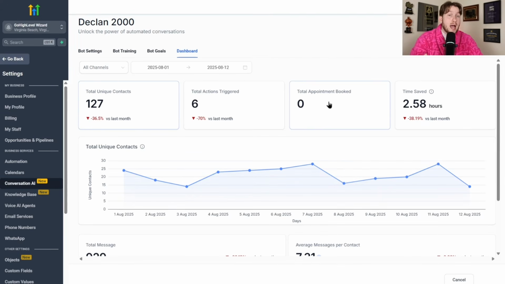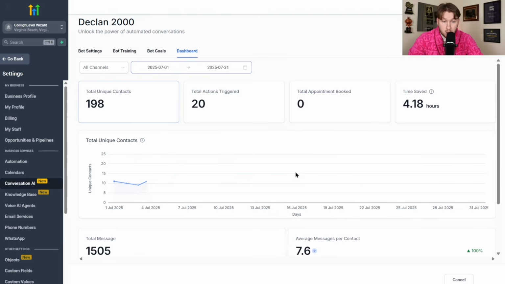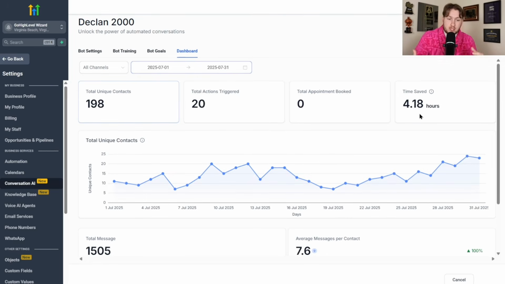So for this bot, I'm not booking appointments. That's why there's no appointments booking. It's a general bot, but it saved me a ton of time. And if we come right here, we can select all of July and click confirm, and boom, it saved me over 4 hours worth of time. And I'm not even doing a lot of messages. So that's a ton of time saved, just from that one thing.